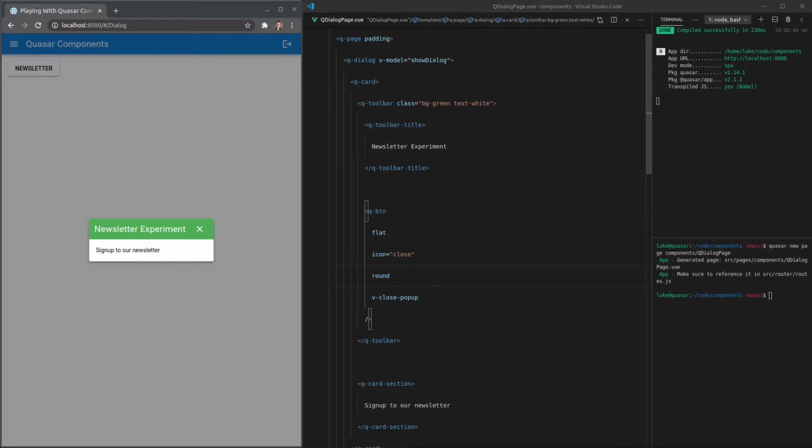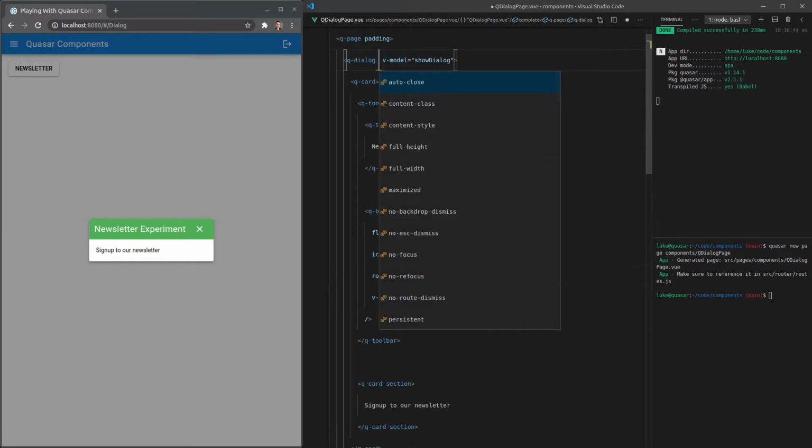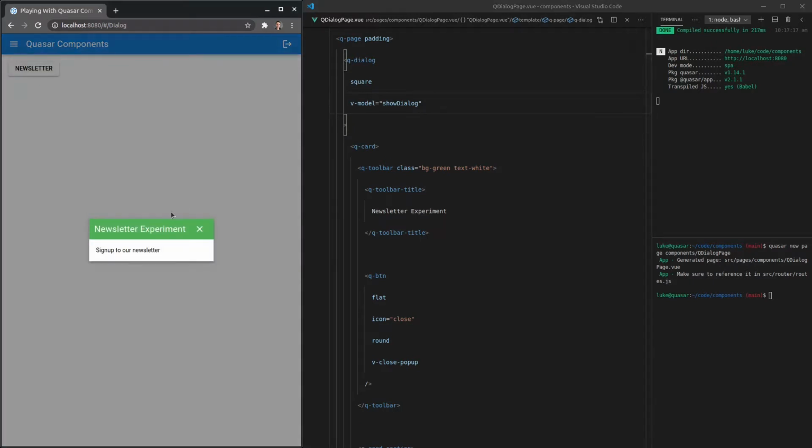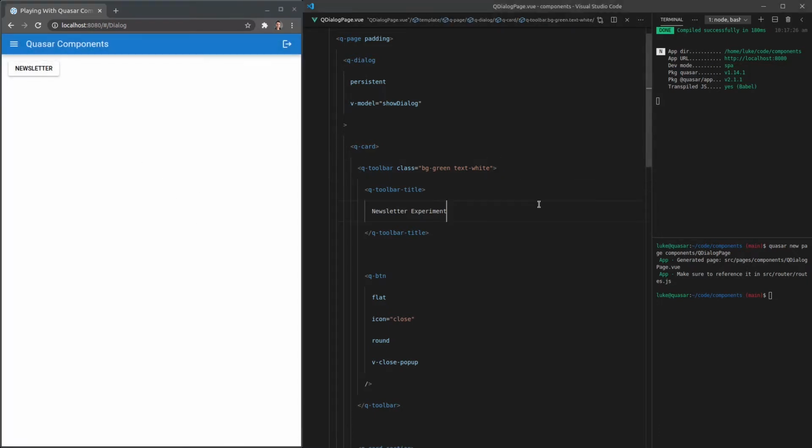And now let's just smash through everything that the Q dialog has to offer in the API, or at least most of it to begin with. We can square off the edges by adding square in there. So that squares off the edges for us, makes things feel a little bit more crisp and clean. We can say persistent. And what that will do is it'll make it so we can't actually close this dialog by clicking around or by pressing escape. The only way to do it now is by having something manual like this close button. So now if I click that, it will close. So that's good to know.